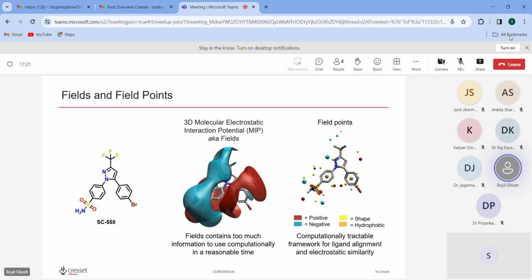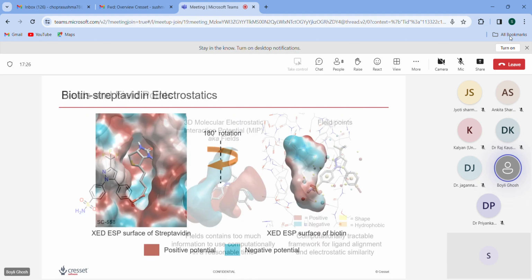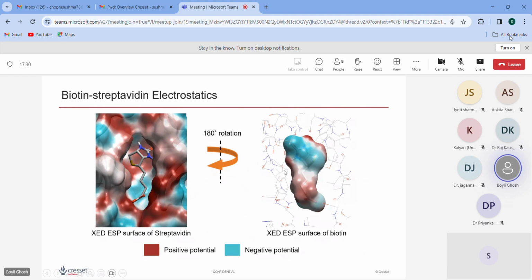The other function that you can calculate is the electrostatic potential surface, both on the protein as well as the ligand. So this is very commonly done within drug discovery to understand the complementarity or what needs to be changed in terms of electrostatics so that your ligand gets a better match in the active site.